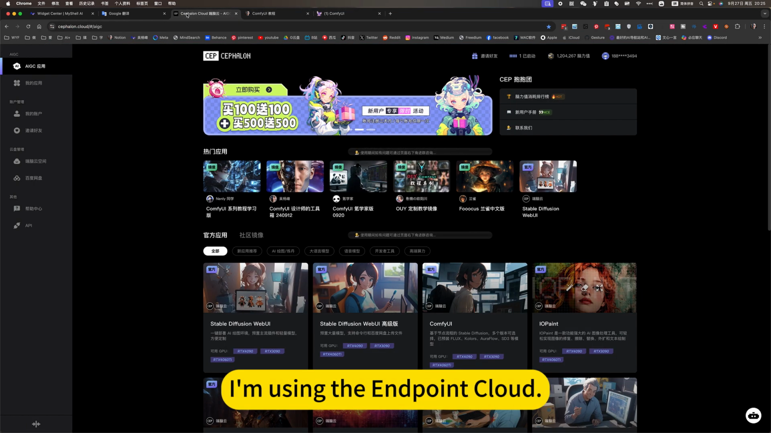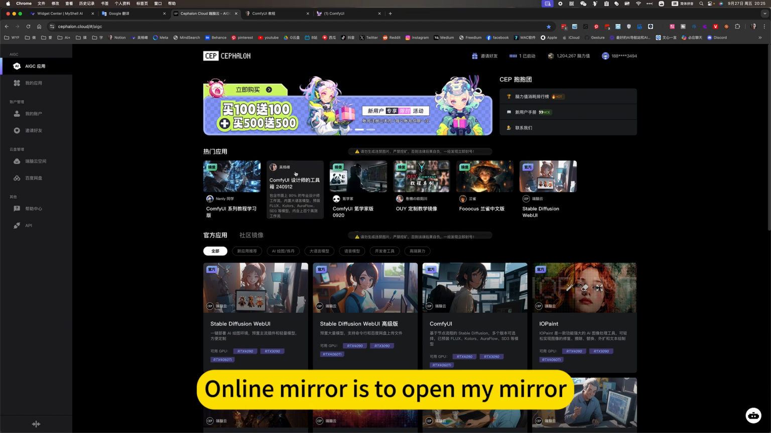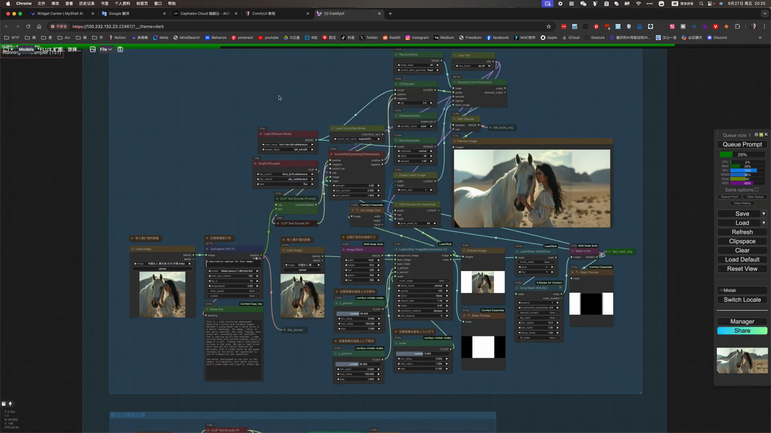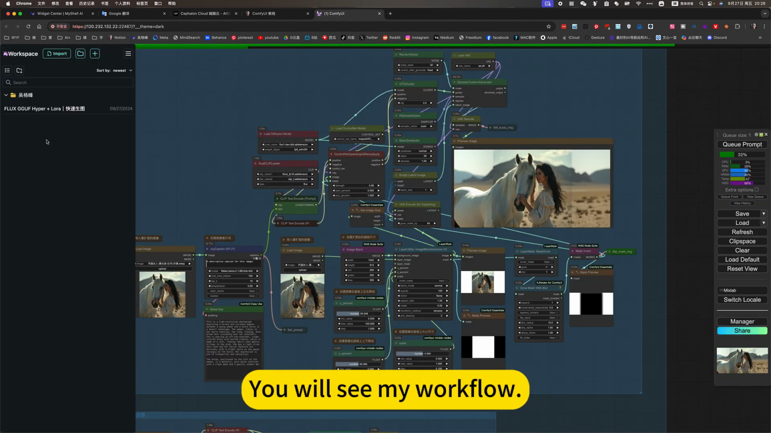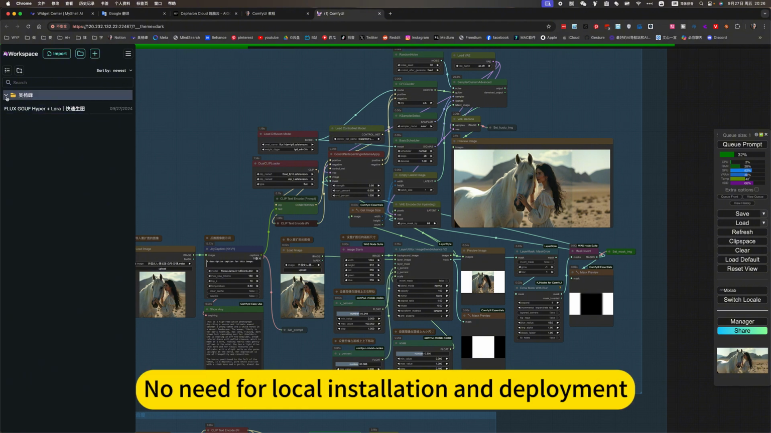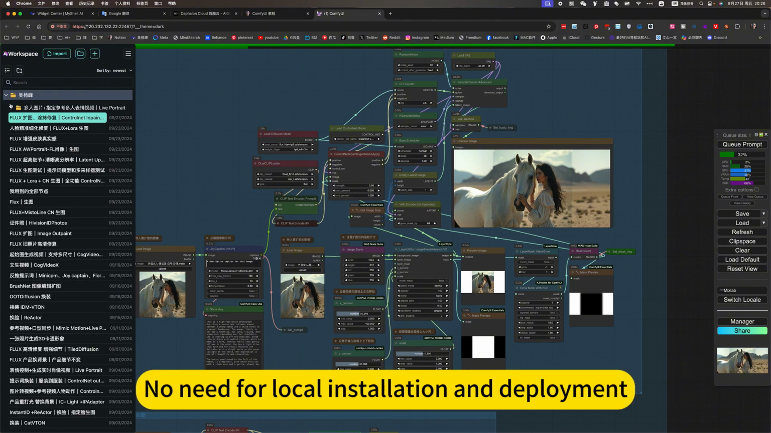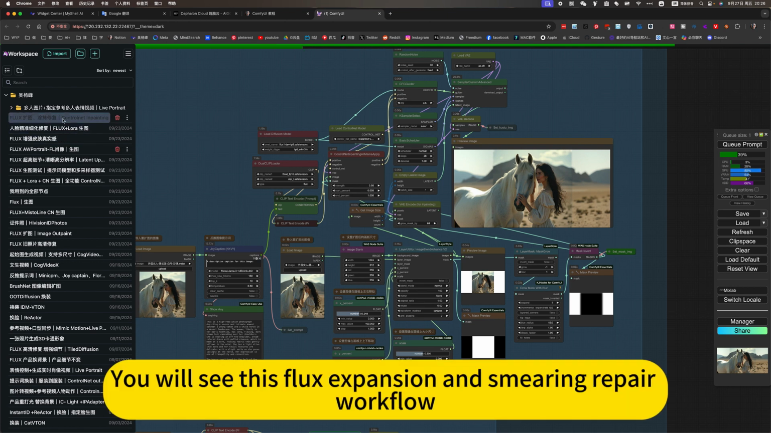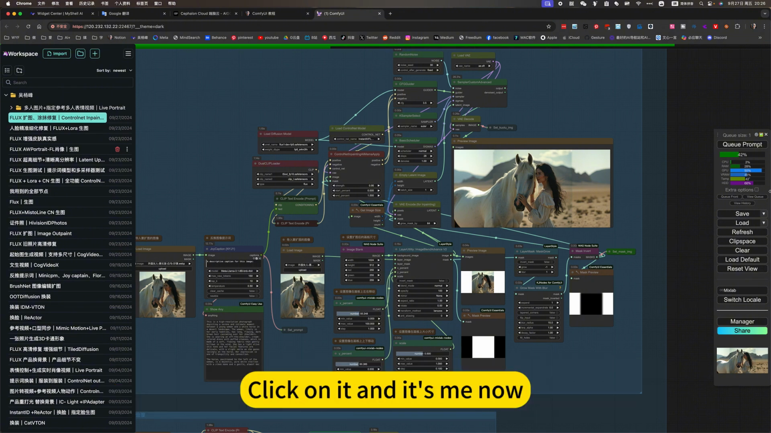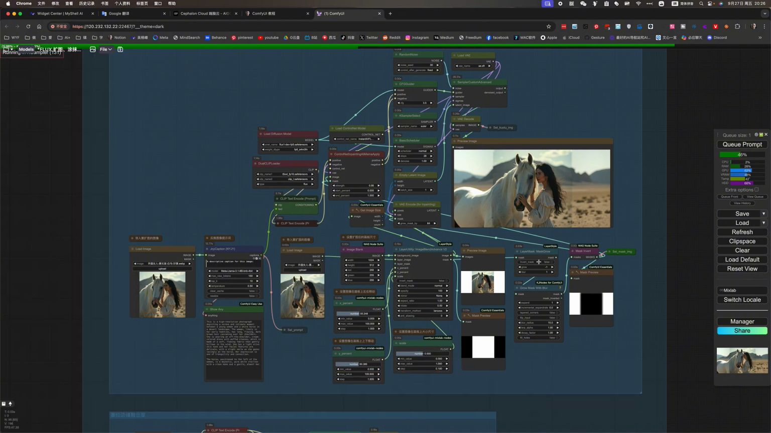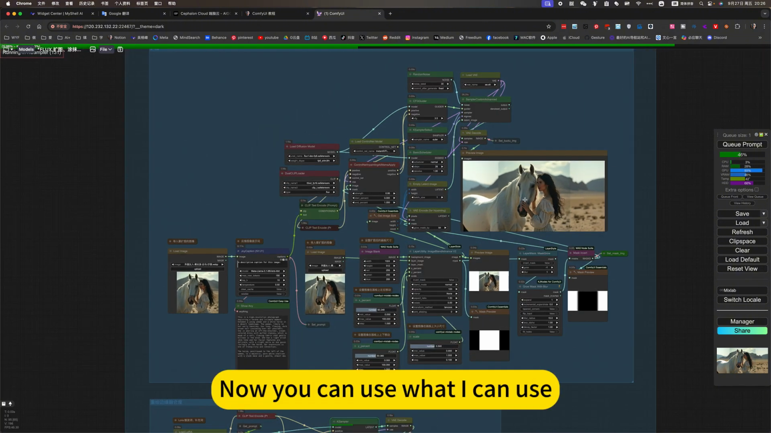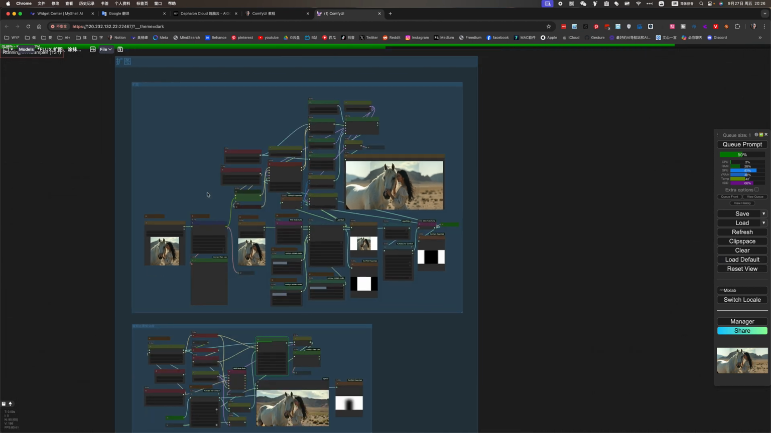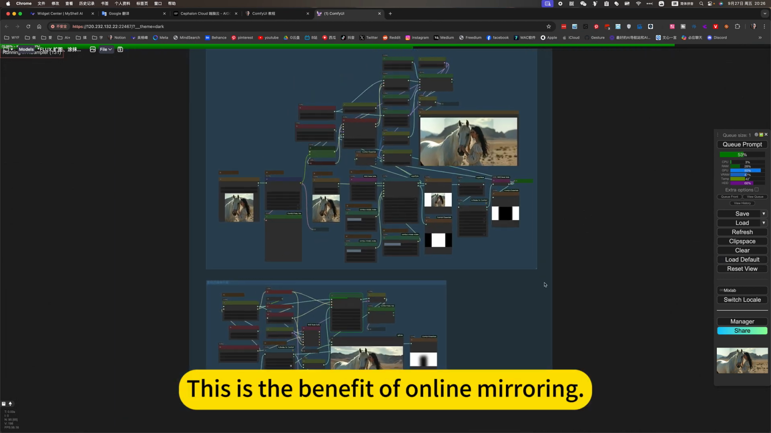I'm using the endpoint cloud online mirror, which is to open my mirror. If you update to the latest version, you will see my workflow. No need for local installation and deployment. Just open it and use it. You will see this Flux expansion and smearing repair workflow. Click on it and it opens the workflow. Now you can use what I can use, because the images are the same. This is the benefit of online mirroring.